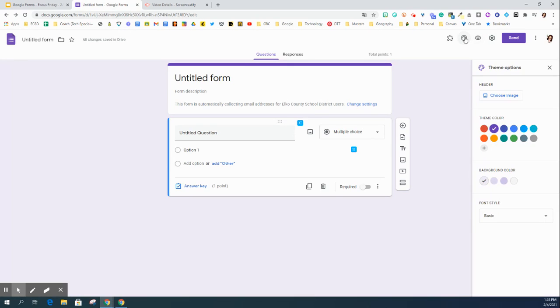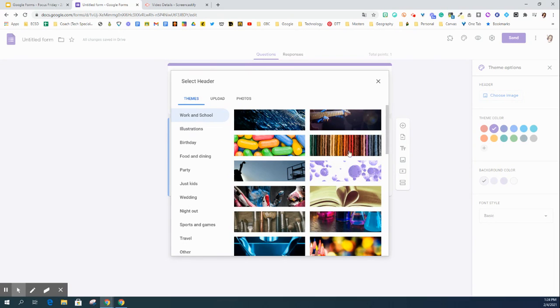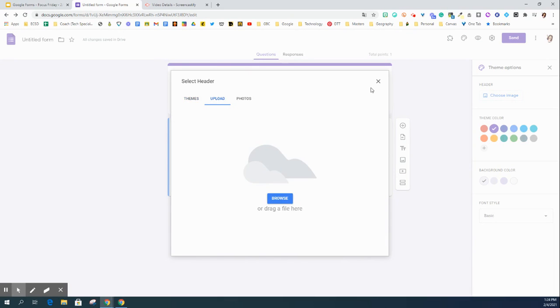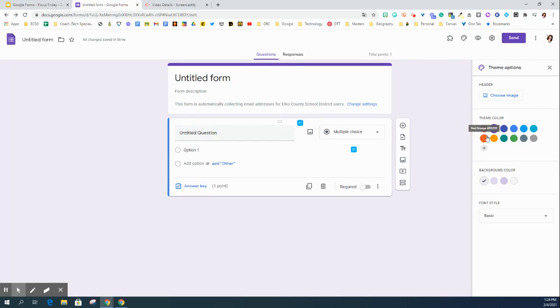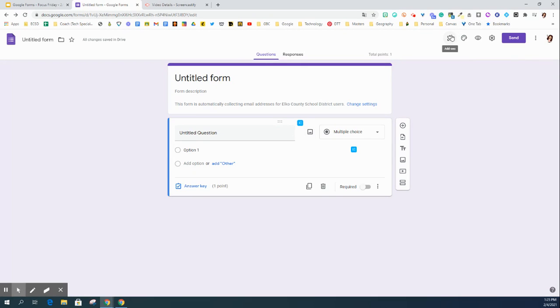You can also give it a theme. You can choose an image for a header, which they have some basic ones, or you can upload your own. You can also choose what kind of color you want your theme to be and the background color. They do have some basic font styles. If you want even more formatting, you can use pictures and images embedded into the questions, and there's a video in this Friday Focus on that. There's also add-ons for Google Forms, but those usually have a price associated with them.